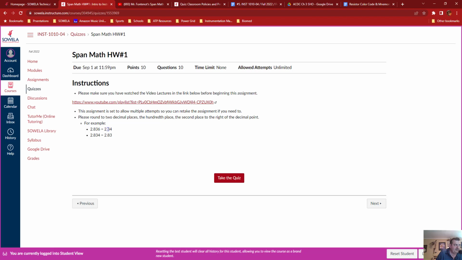My rounding rule is listed right here. If a number, for example, is 2.836, your answer would be 2.84. You're rounding the second number after the decimal by the third number after the decimal. If the number, for example, was 2.834, then your final answer would be 2.83.